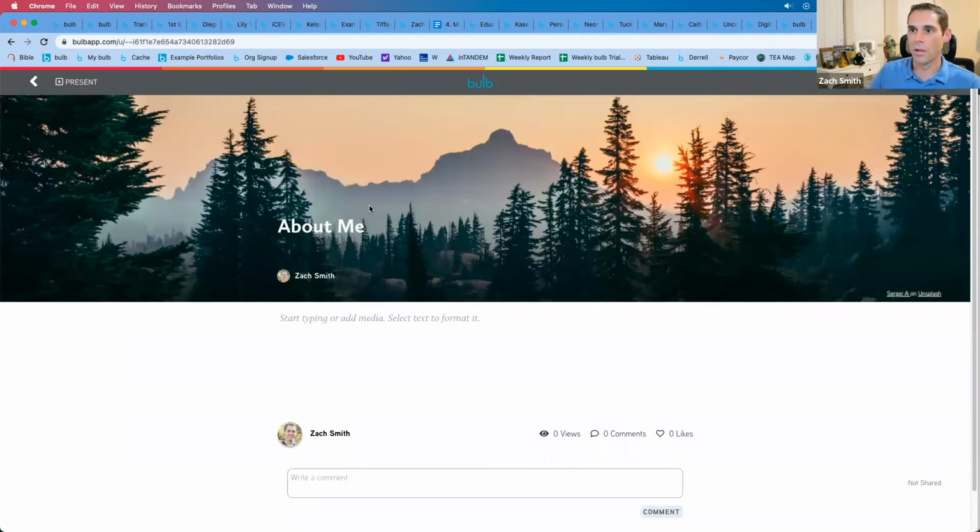We have our background image. And here's really the meat and potatoes of creating a bulb page. It says it right there. Start typing or add media. Okay. So I can type some text.